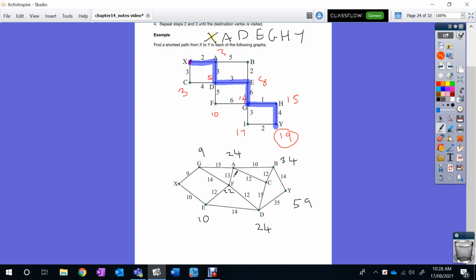22 and 13 is 35. I've already got 24 there. So again, I'm not going to change that. 24 and 12, that's 36. So I'll put 36 here. Okay. 24 and 15 is 39, but I've already got a 36 there. 36 and 12 is 48, but I've already got a 34 there.